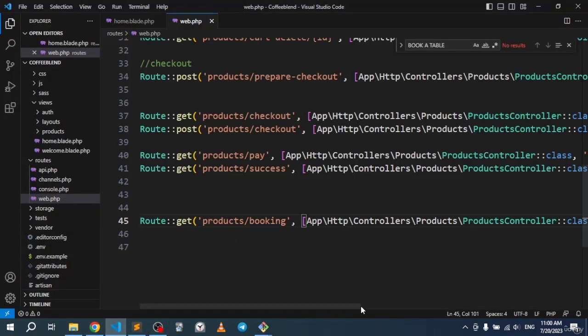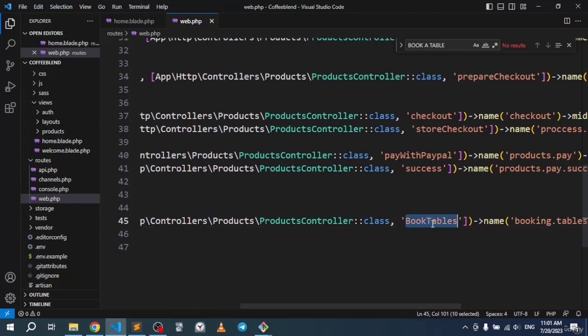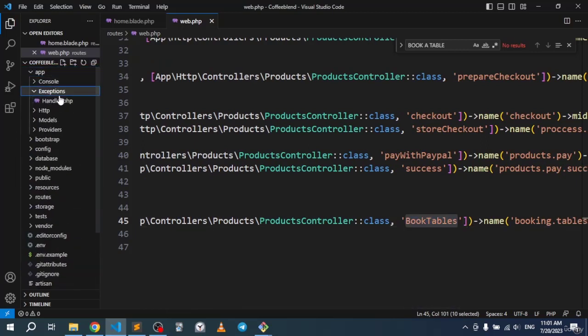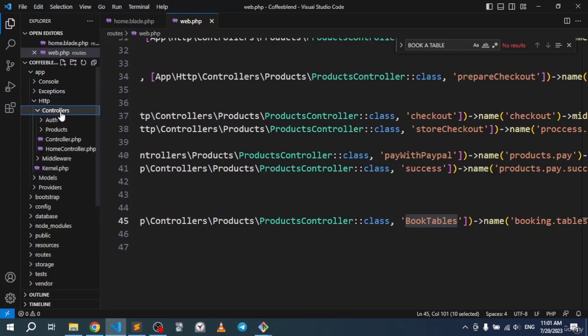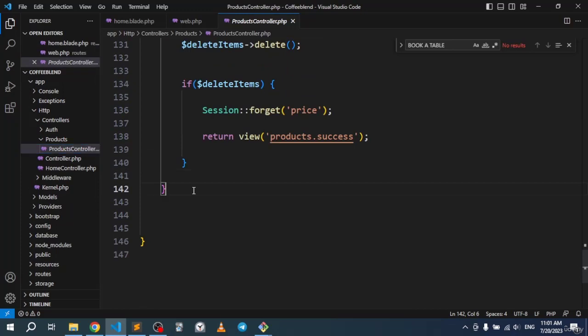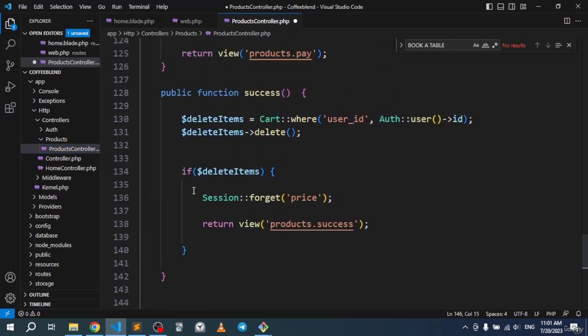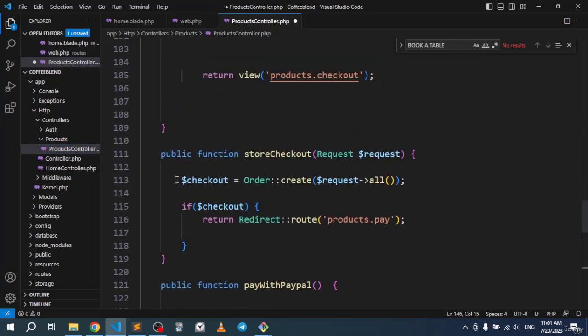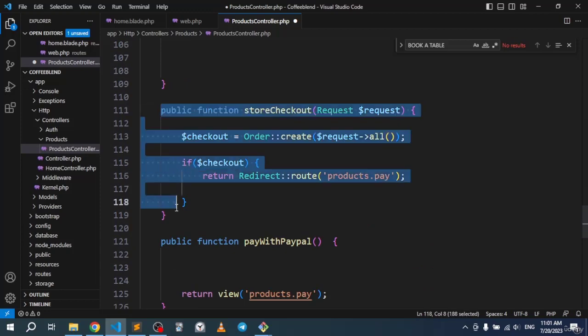So right after this, I wanna grab the function and I wanna go to my app. I wanna go to HTTP, go to controllers, and go to products. I want to go to the products controller. I want to paste this down there. Let me copy this, for example.